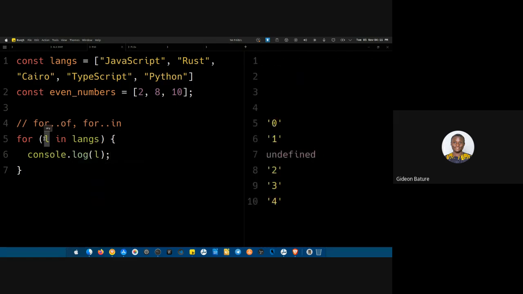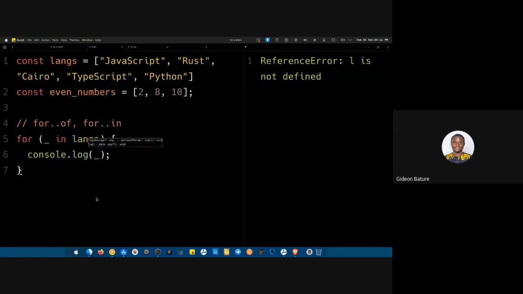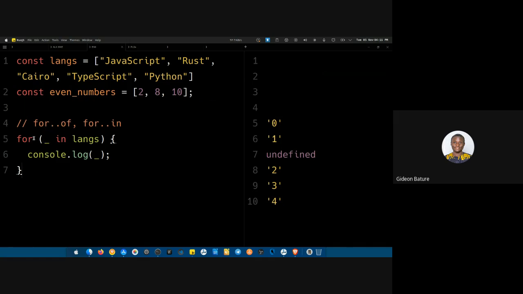If I like, I can change this one to L, to U, to W. But this one cannot be changed. This one must be your array. So I'm not saying for any element; if I like, I can give it a symbol instead of element. I can just pass in a symbol like this. So I'm just saying, for the variable that will be holding each individual element of my array, console log the variable for each of the elements.